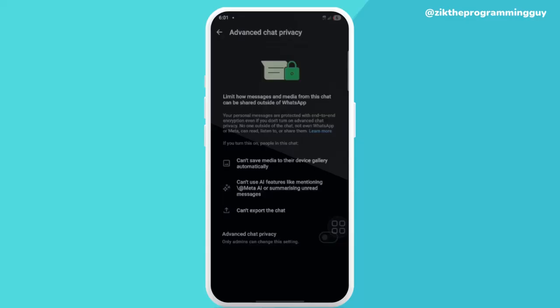And as you can see, it says they can't save media to their device gallery automatically, can't use AI features like mentioning or summarizing unread messages, and can't export the chat. So once you click this on, all this is not going to happen. So I'm going to turn that on right there. But since the admin did not actually allow that, it cannot actually happen. So this is actually how to enable and disable that.